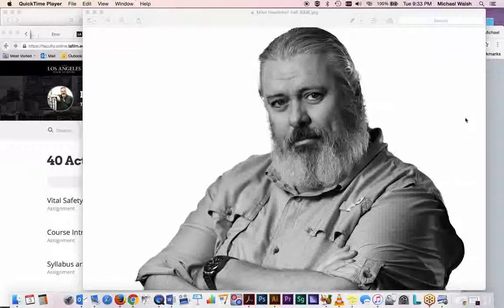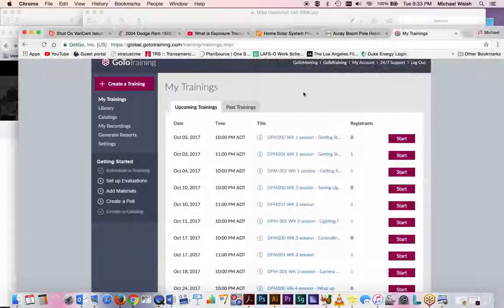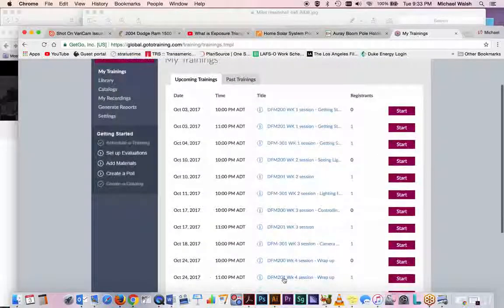So having said that, let me show you really quick what the schedule looks like for this month. If you're in Lighting 2, that's DFM 201. Here's week 1. We're right here, October 3rd. Pay no attention to this. This is all Greenwich Mean Time information. But we have week 1 on this evening. We have week 2 on October 10th. Week 3 is coming in on October 17th, and week 4 is coming in on October 24th.